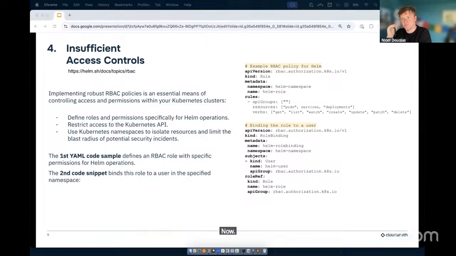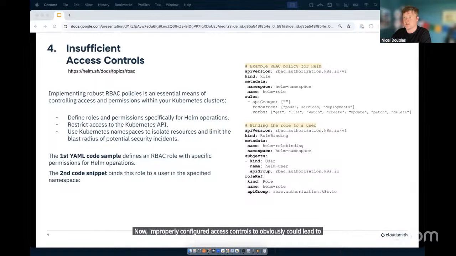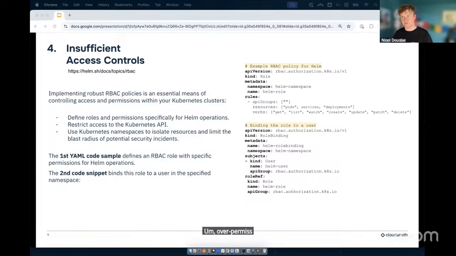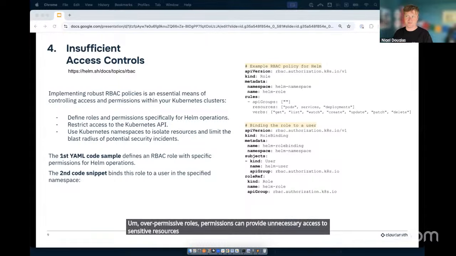Now, improperly configured access controls could obviously lead to unauthorized access within your environment, but they can also lead to potential privilege escalation within the context of Kubernetes. Over-permissive roles or permissions can provide unnecessary access to sensitive resources, and improper access controls can even result in privilege escalation, as we mentioned there, across the entire cluster.